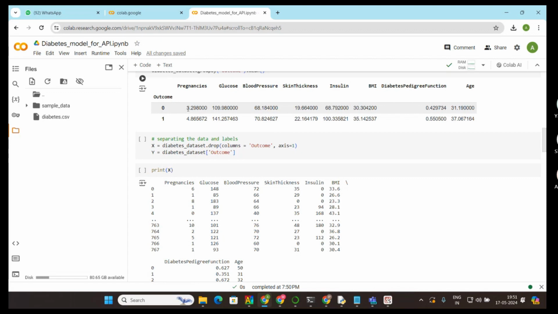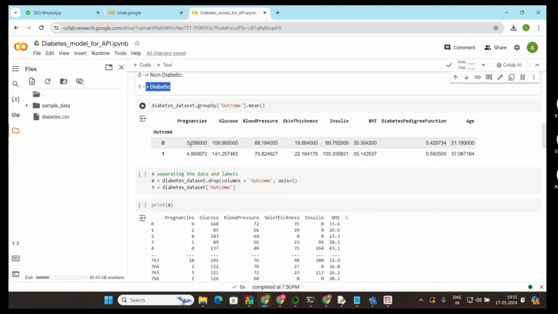in the outcome zero, the pregnancy is around three. In the diabetes, the average is four. Glucose level is 109. Average glucose level for the outcome one is higher. So like that, we have the parameters.